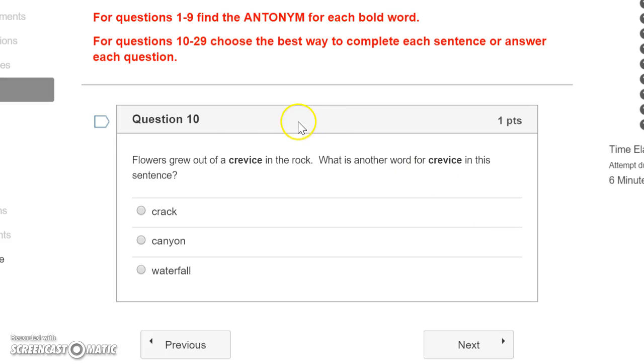Question 10. Flowers grew out of a crevice in the rock. What is another word for crevice in this sentence? Crack, canyon, waterfall.